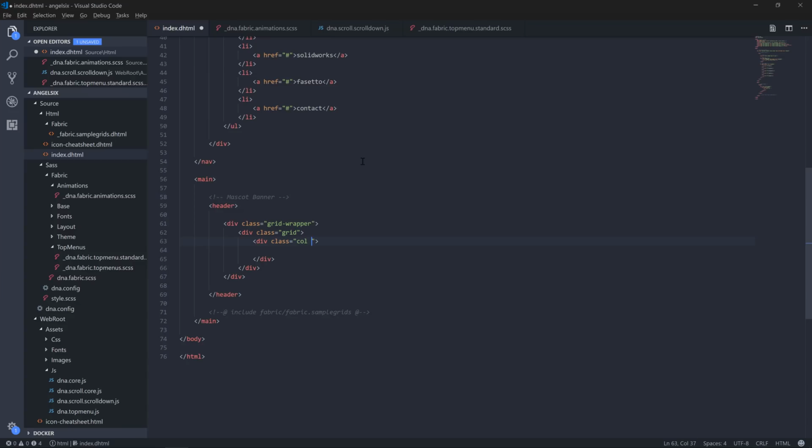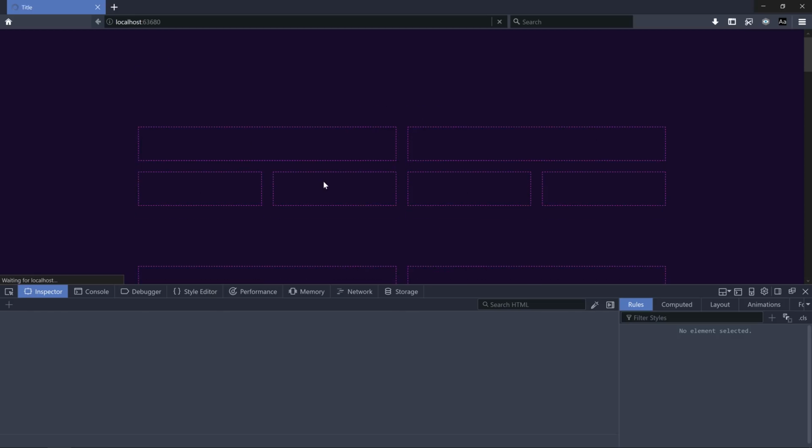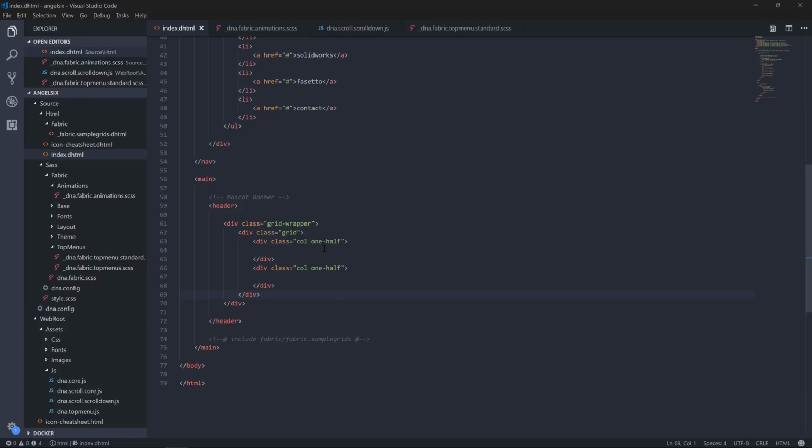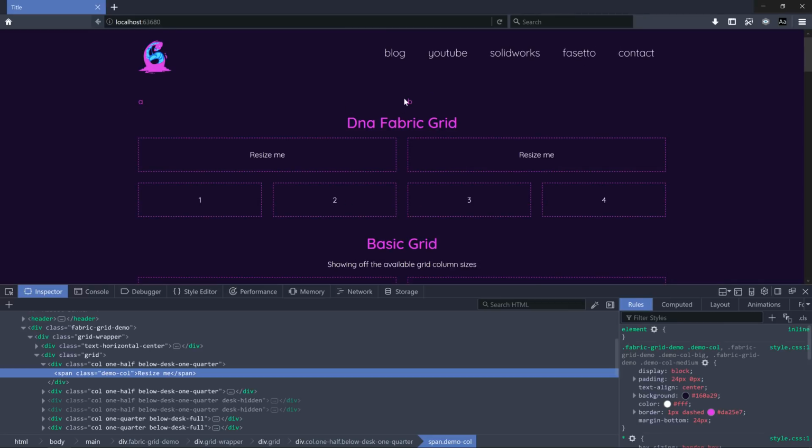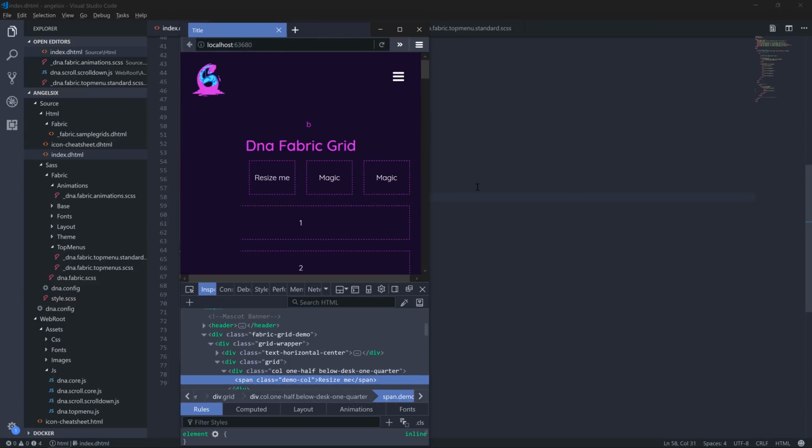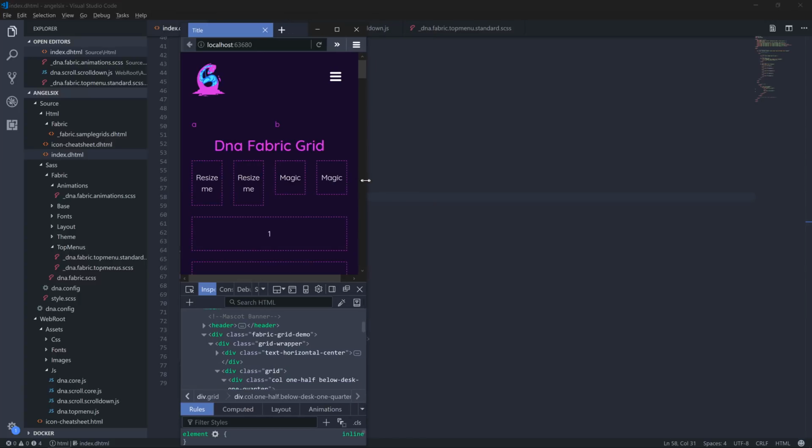50%. So if we do that, it will be 1/2 as the class. And we want 2 of them. So we've got 2 1/2s there. We'll just put A and B in for now, just so you can see something. You can see there's 1/2 and 1/2. And if you reduce, you can see it stays 1/2 and 1/2.